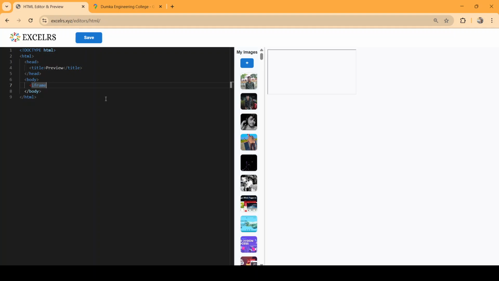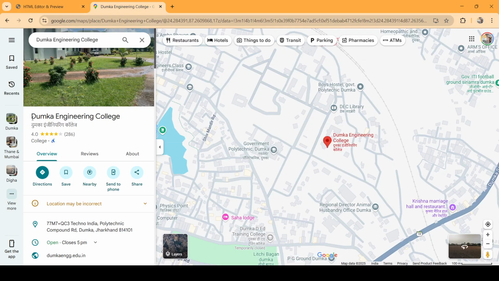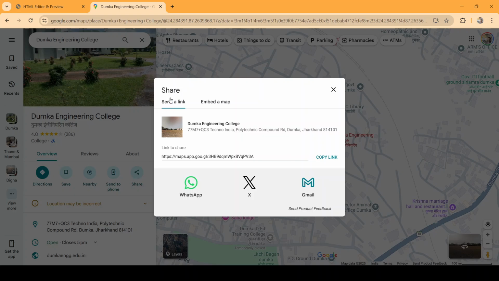Similarly, if you go to Google Maps, search a location and want to share it, then also you get that embed option. So I'll show you here. If you go to Dumka Engineering College map and want to share it to somebody, you see all the social media channels where you can share this link. You can directly copy this link, and also you have an option to embed a map. So you don't want to share it to somebody, you want to show it in your website, like in Dumka Engineering College's website, we want to show this map.